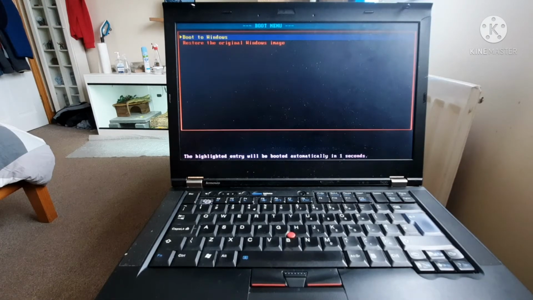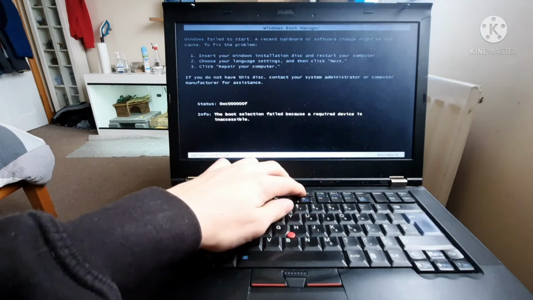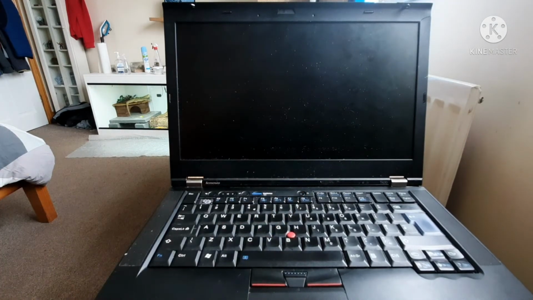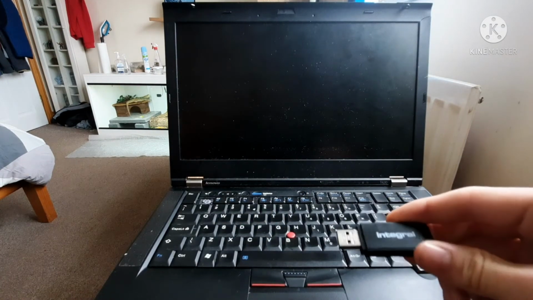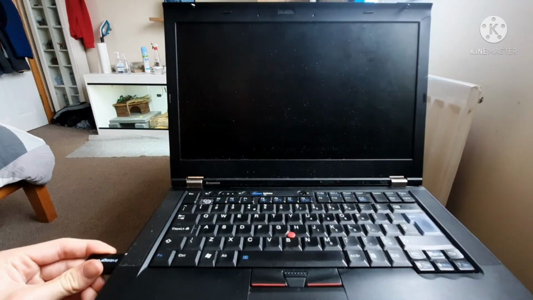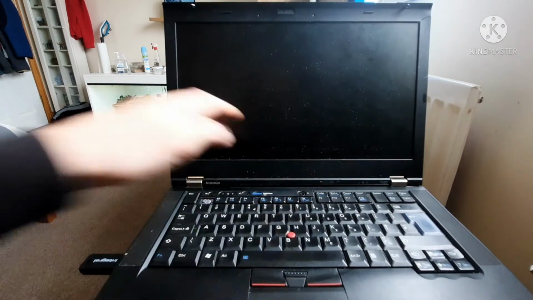So I'm back to the other computer, and as you'll see, we still have the problem. So what you want to do is turn off the computer. You want to plug in your USB drive with Windows 10 on it. Once it's plugged in, you want to turn it back on.